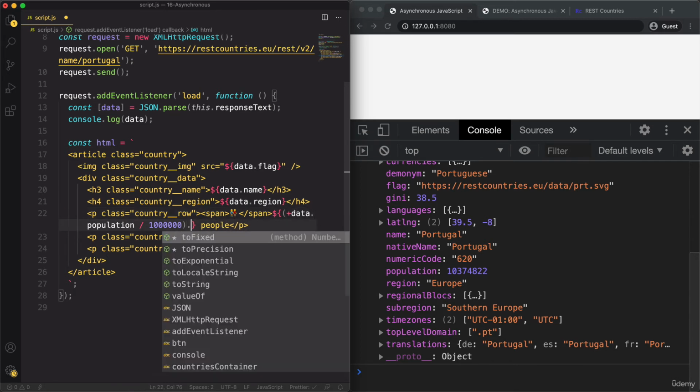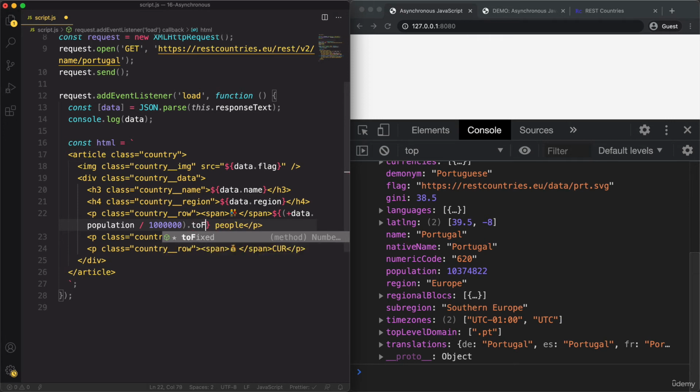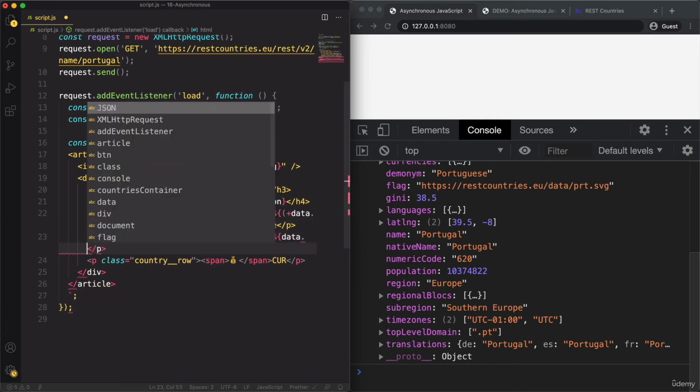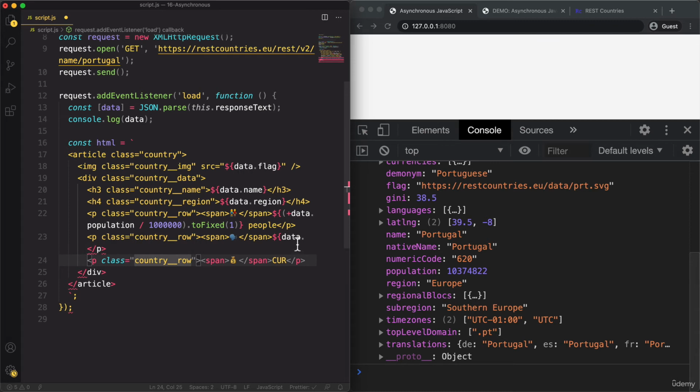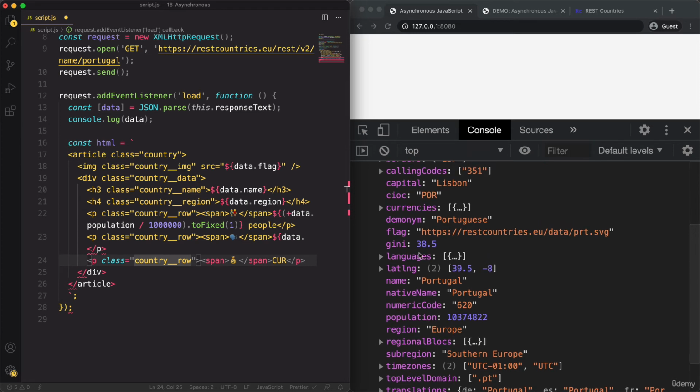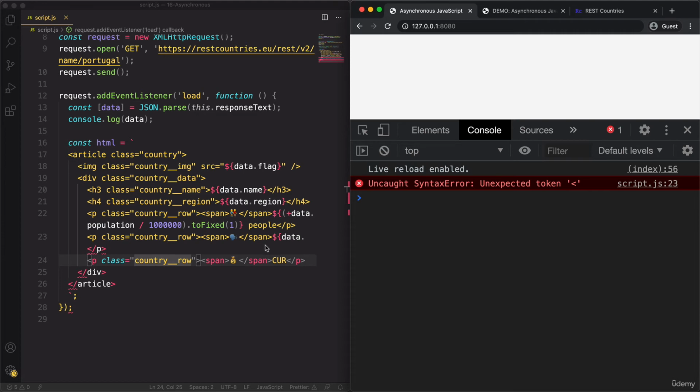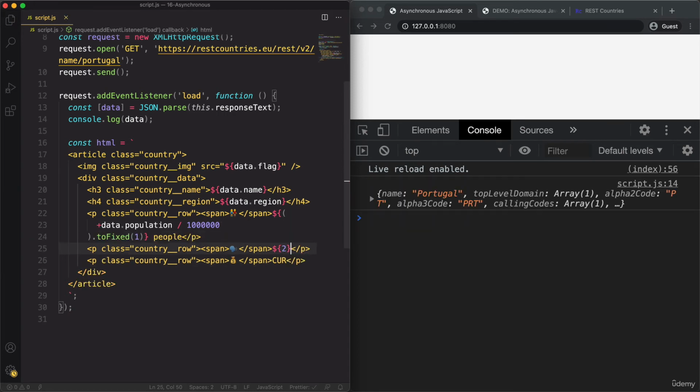So this is a number, and so on a number we can call toFixed with one decimal place. Next up, language. I'm doing this pretty fast because here we are basically just practicing what we already know, right? So again, this one is for languages, and so let's see. Languages is basically an array. Oh, now I clicked, and so now it's gone. So let me just put something else here for now, because this was causing the error.